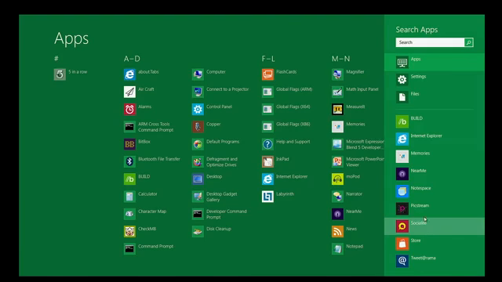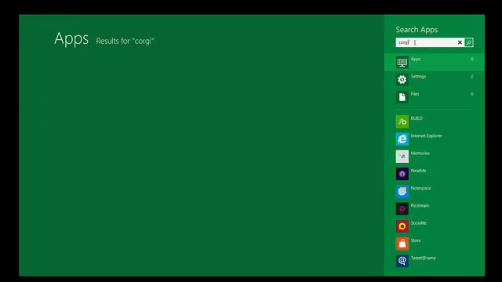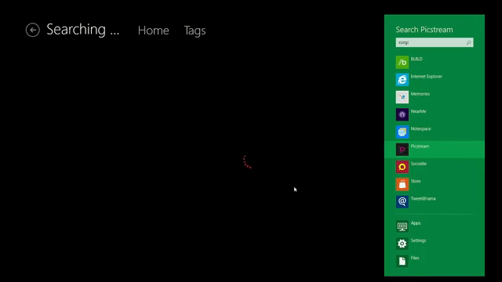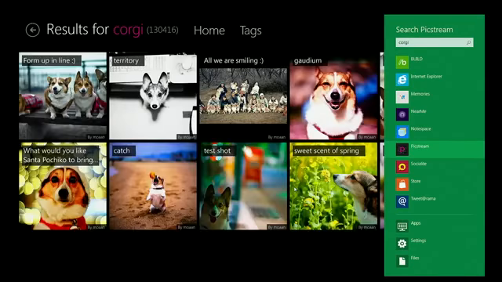Well, I don't have picks. I don't think I have anything set up there. What should I search for? I'll search for Corgi, and I will search for Corgi in Pickstream, which is a Flickr photo viewer. Yes, I understand that it uses the Flickr API and is not endorsed or certified by Flickr. Here we go. We are searching, and there are pictures of lovely, lovely corgis.